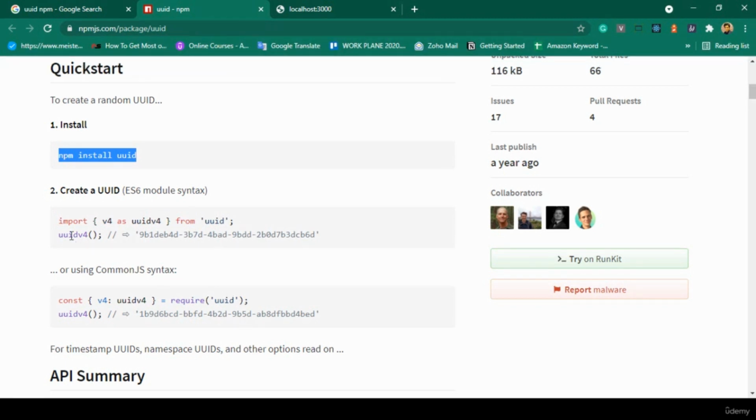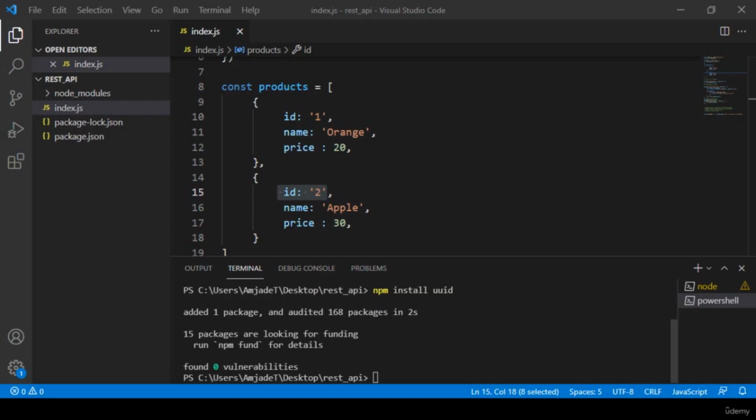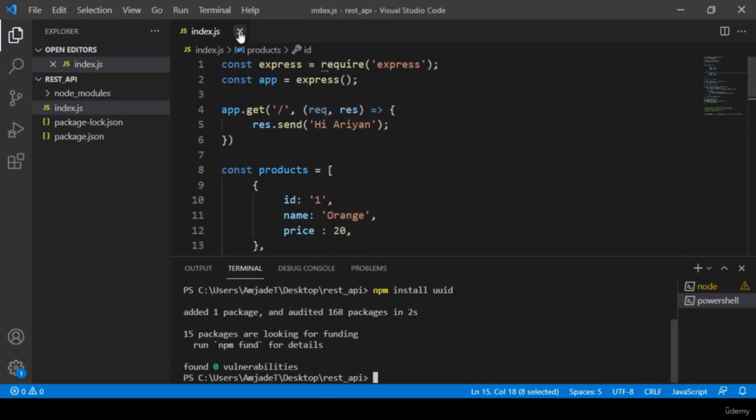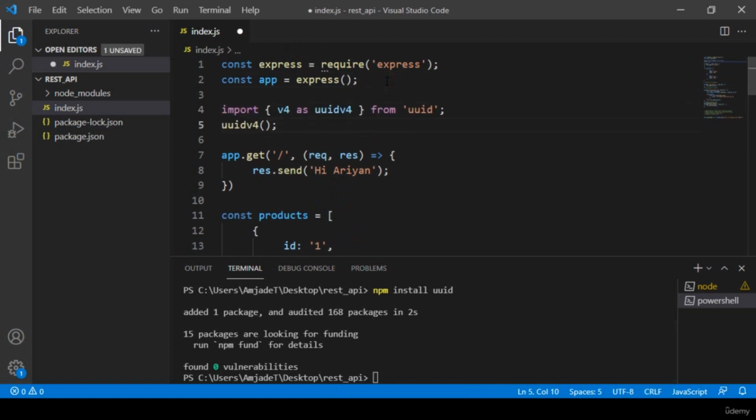So if you want to use it, there is a simple way. I simply copy it, and now if you go to our index, into this index after this express, I want to paste it. Okay, that will be imported as v4 uuid from uuid. I have already installed that UUID. That means right now it will get this data, and with this we can actually display it. So now I simply cut it.